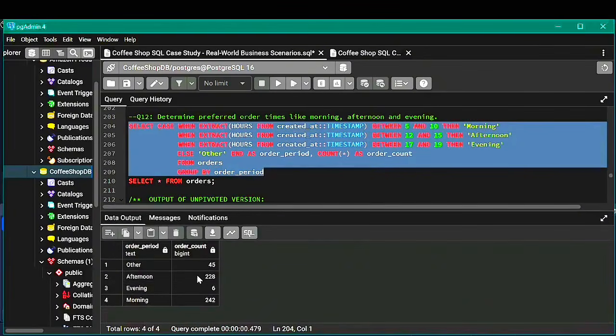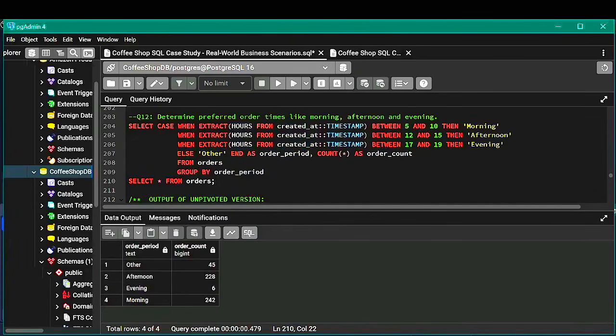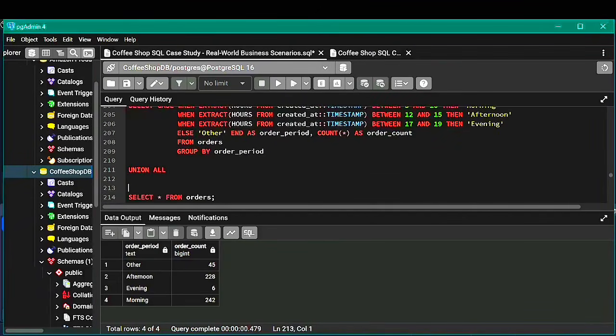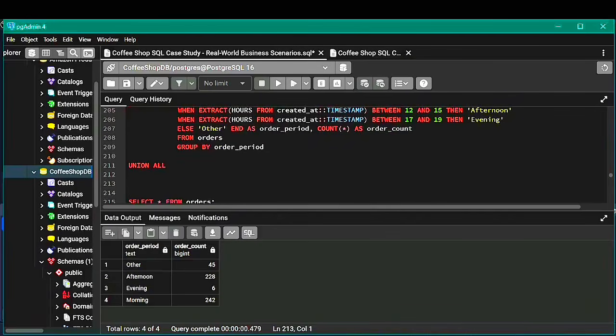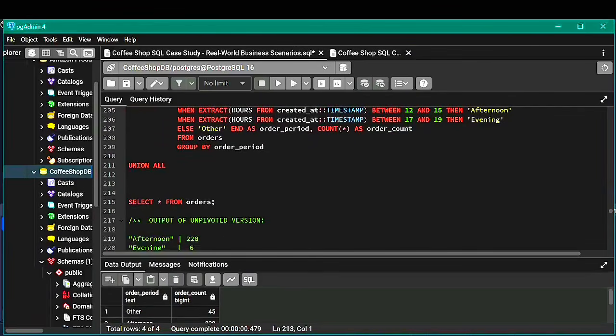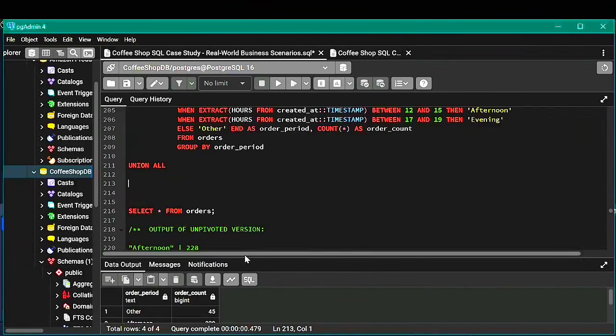Okay, now the output shows the order period column and order count, and in order period there is one row that we need, which is total. For that we cannot use the case statement, so in order to achieve that we will write another query and then combine it with this query using union all. And here we will add another row, total, to the order period column.